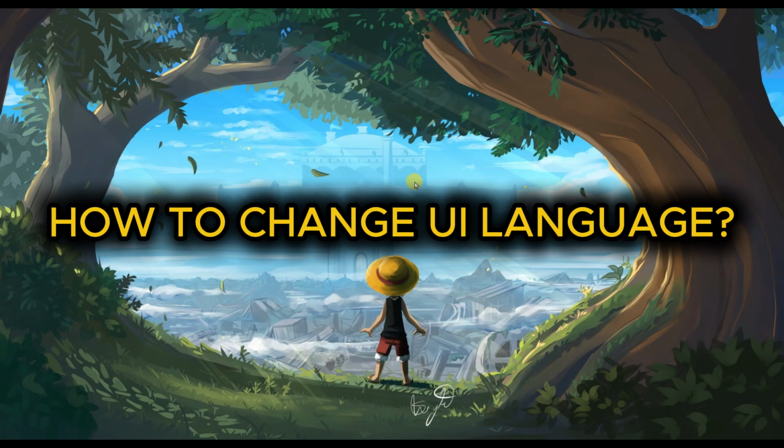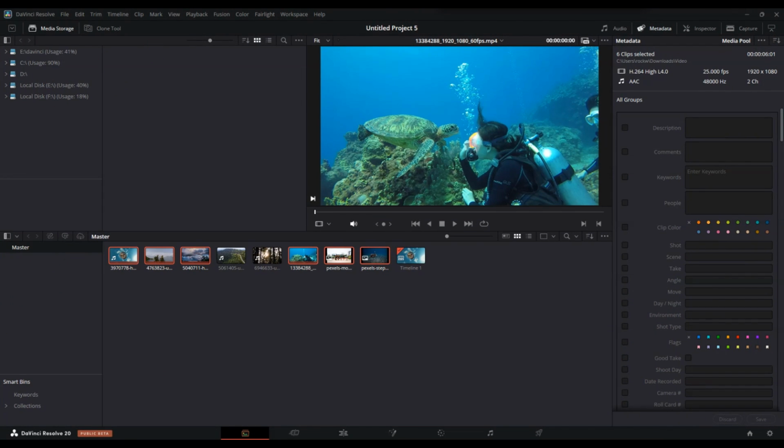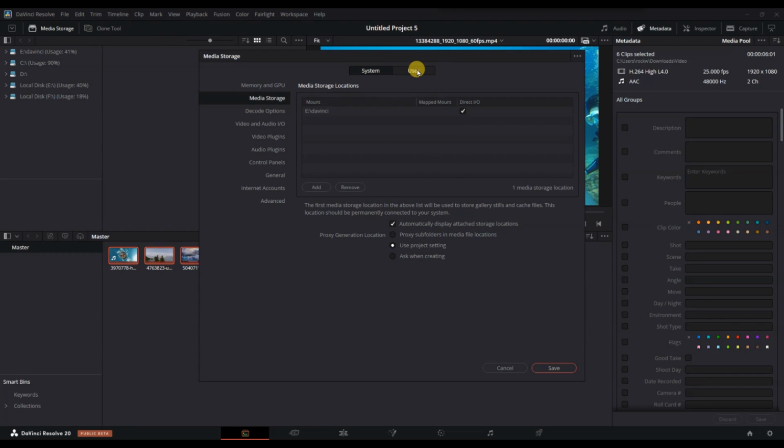How to change the UI language in DaVinci Resolve. First of all, go to the top menu and click on DaVinci Resolve. Then, select Preferences from the drop-down list.